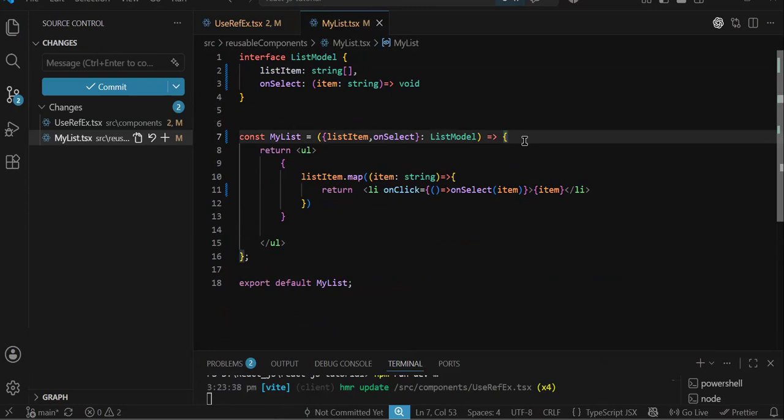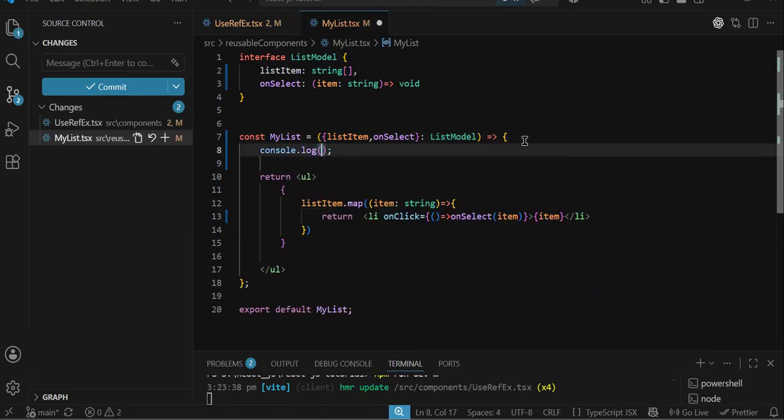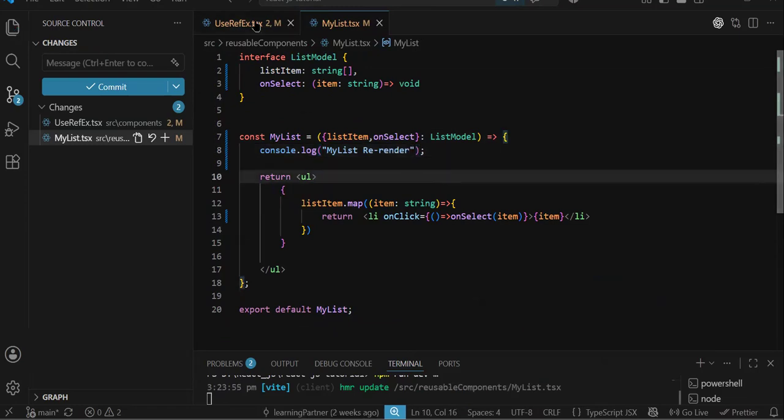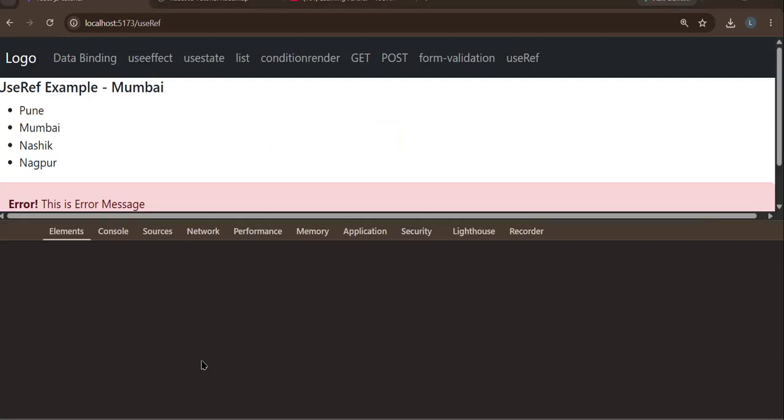Fine. So we have a reusable component where we have the data. Now here in the reusable child component, I'm adding just a console.log so we can see how many times this component is getting re-rendered. Okay. Let's save it and check it. Let's open a console.